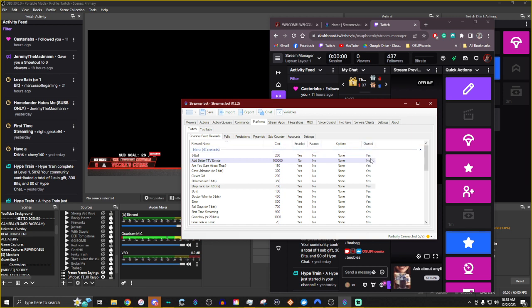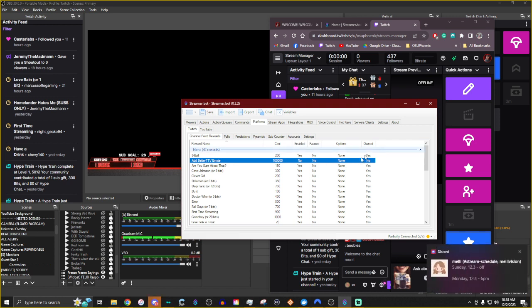If it says owned, that means StreamerBot has direct control over that channel point in its entirety. With this one where it says add better Twitch TV emote, that is not owned by StreamerBot. StreamerBot cannot control anything about it. So one suggestion is, when you're setting things up with StreamerBot and you want to be able to shut it off with a one-button press through StreamerBot, make sure you're adding them through here.